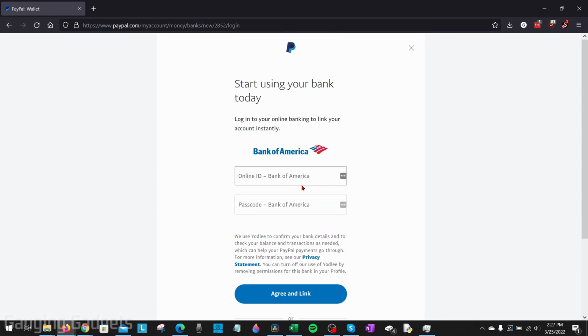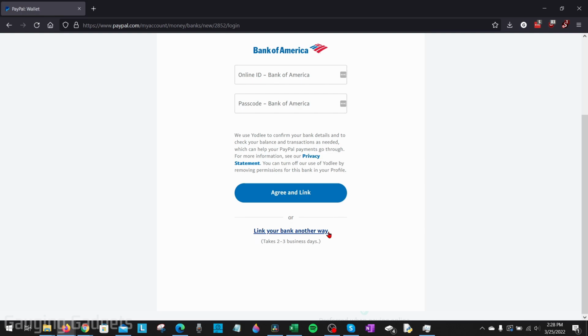So the first route of providing your credentials is pretty self-explanatory. You basically give them your login information and select Agree and Link. So we're going to go through the second process of linking your bank account. And keep in mind, this does take 2 to 3 business days. So select Link Your Bank Another Way.